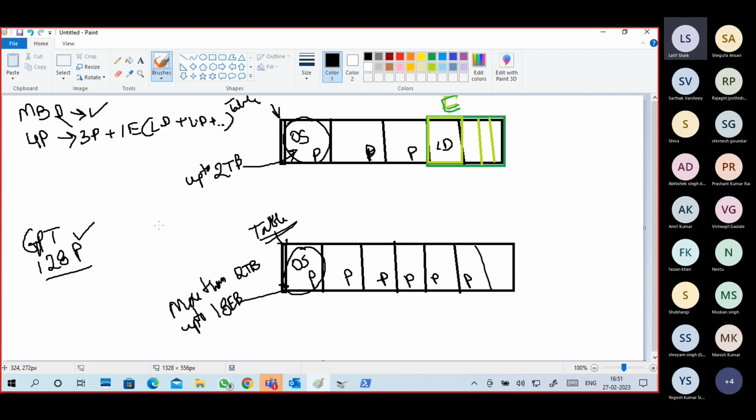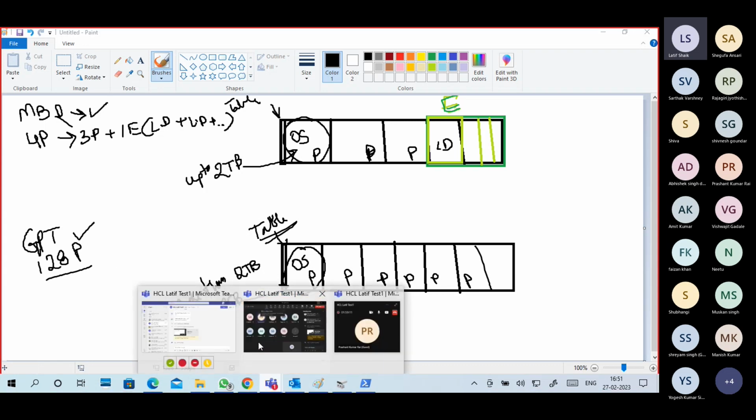So we are inserting a new hard disk, but the system is already having one hard disk, right? In my system I already have one hard disk. Then I added another hard disk.